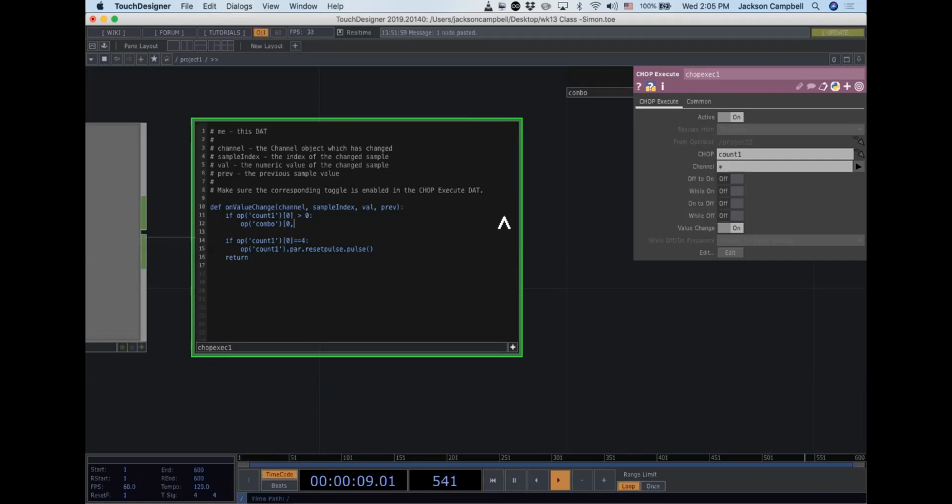So we can say op('count1')['chan0'], right? But because all tables start counting from 0, and we're triggering this, we want 1 to go into that 0 column. We want 2 to go into that number 1 column. We just have to say -1 here. Okay, then we close the bracket.